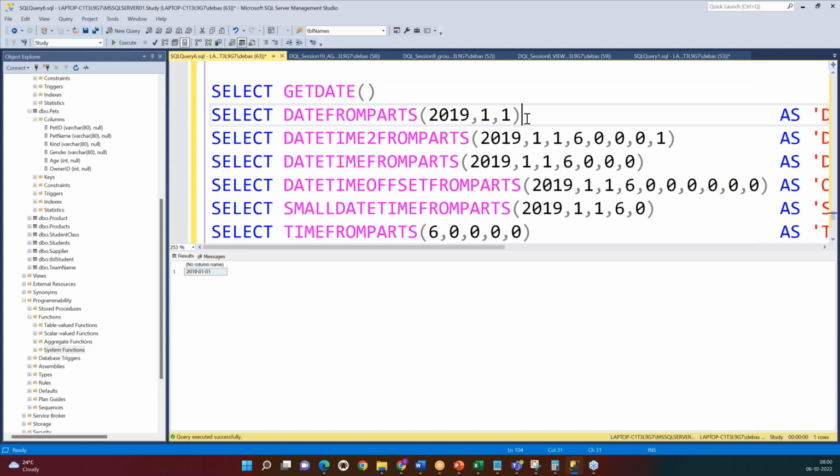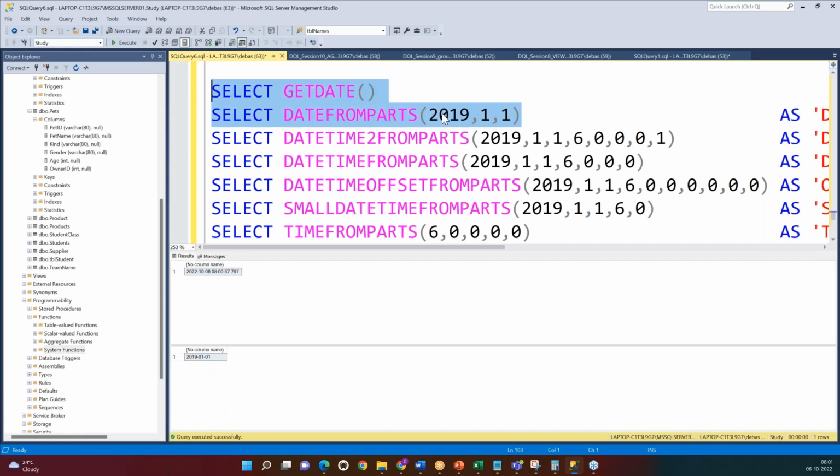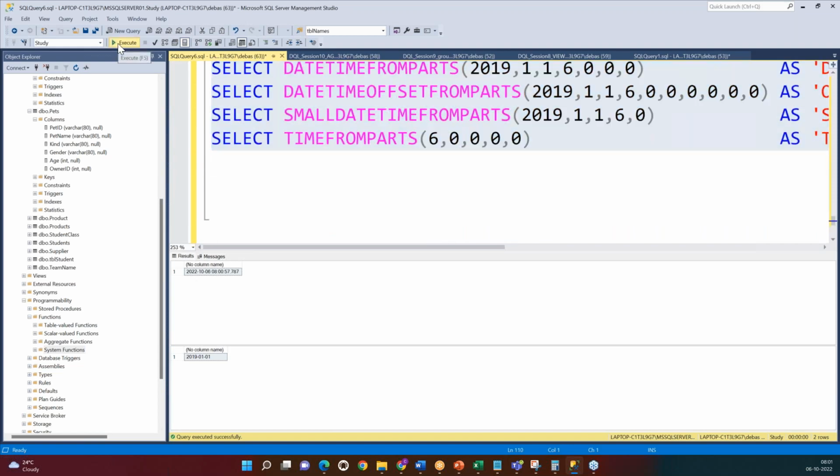So if I want to formulate a date by passing particular values, year hyphen mm hyphen dd, I just pass 2019, 1 and 1, and it will formulate a date time for me. You can also formulate depending upon your time signatures. So let me show you all this and then we can execute in one go.